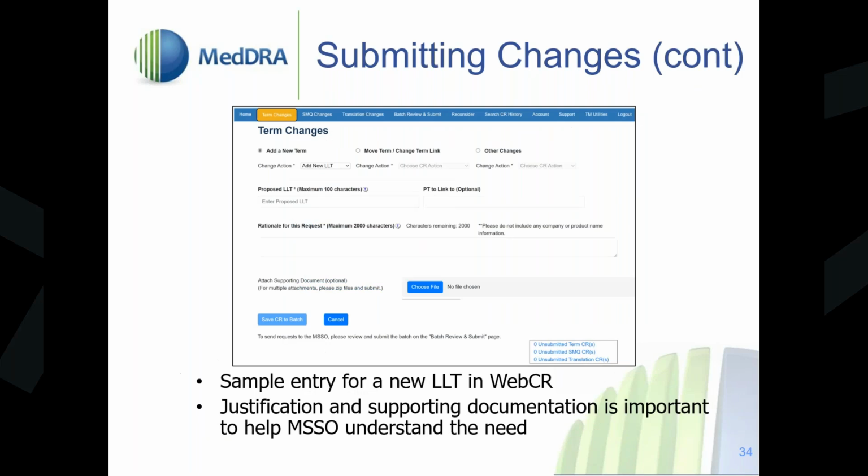So if you want to add a new LLT in MedDRA, you do need to specify what the new term that you are looking for is. So you have to give a term at the minimum. You can, if you want, suggest the hierarchy.